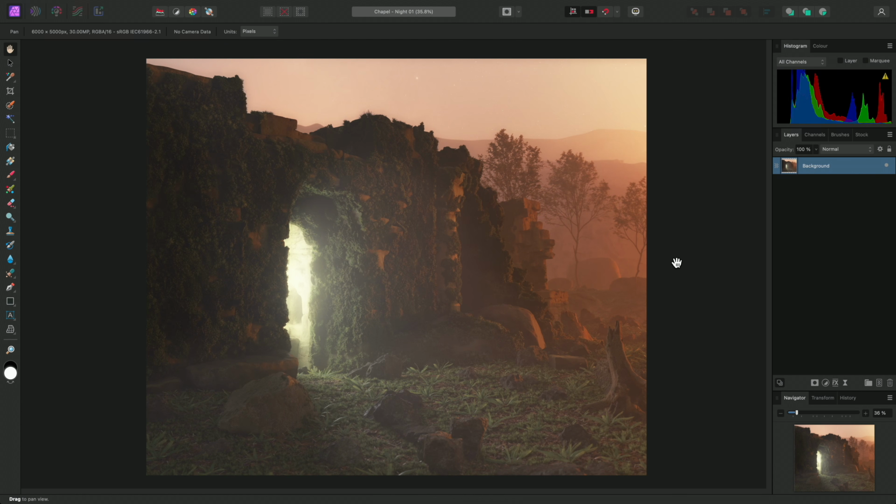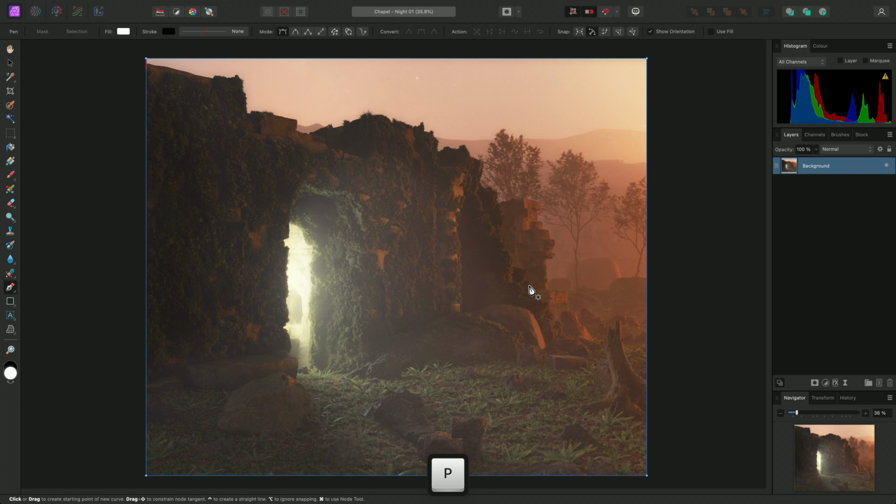I'm going to show you several non-destructive techniques to enhance an image with volumetric light. This works best with images that have a clear light source and an obvious direction for the light to be scattered in. I'll switch to the pen tool using P on the keyboard, and I'll single-click at the top of the entrance to create the first polycurve node.